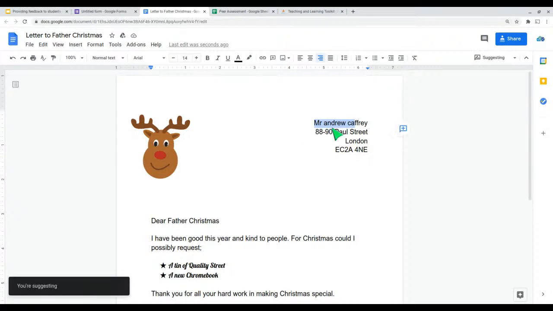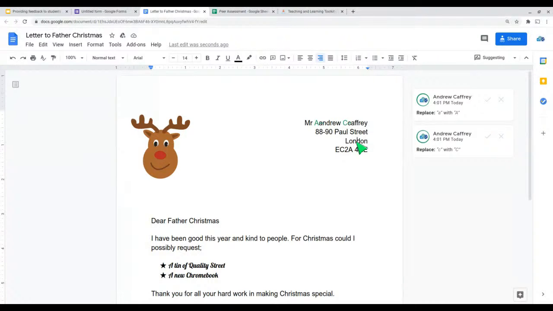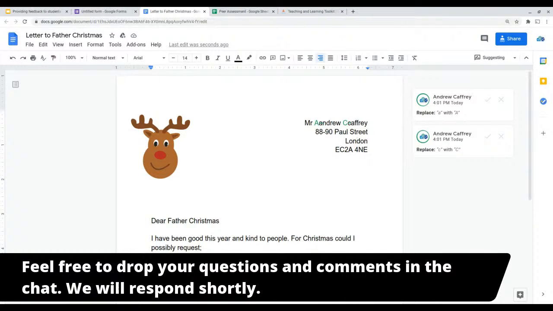So if I wanted to say we need to change this to a capital letter, I can just put those in as suggestions by changing into suggesting mode. And rather than making the change to the document, as you can see, it puts my comments over there as suggestions on the doc. So suggesting mode is one way of leaving some basic feedback, particularly around SPAG, spelling, punctuation, and grammar on a doc.